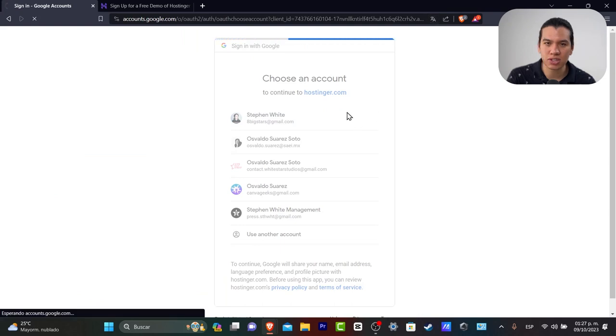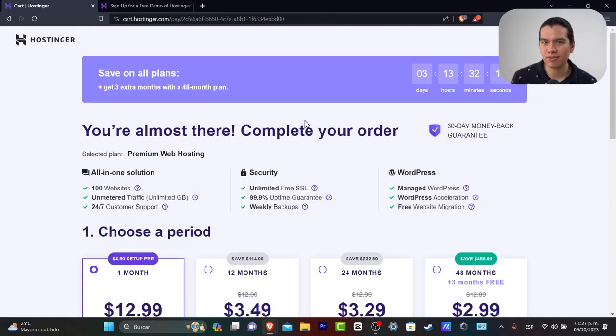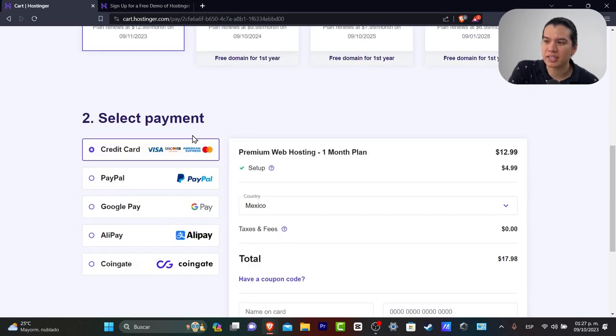So I choose my Gmail here, and then all this basic information has already been imported from my actual Gmail, so I don't have to sign up. So I skip that part, right? I once again scroll a little bit down. I have the 1 month, so we can try this one out. I scroll a little bit down. As you can see, you have to select payment.